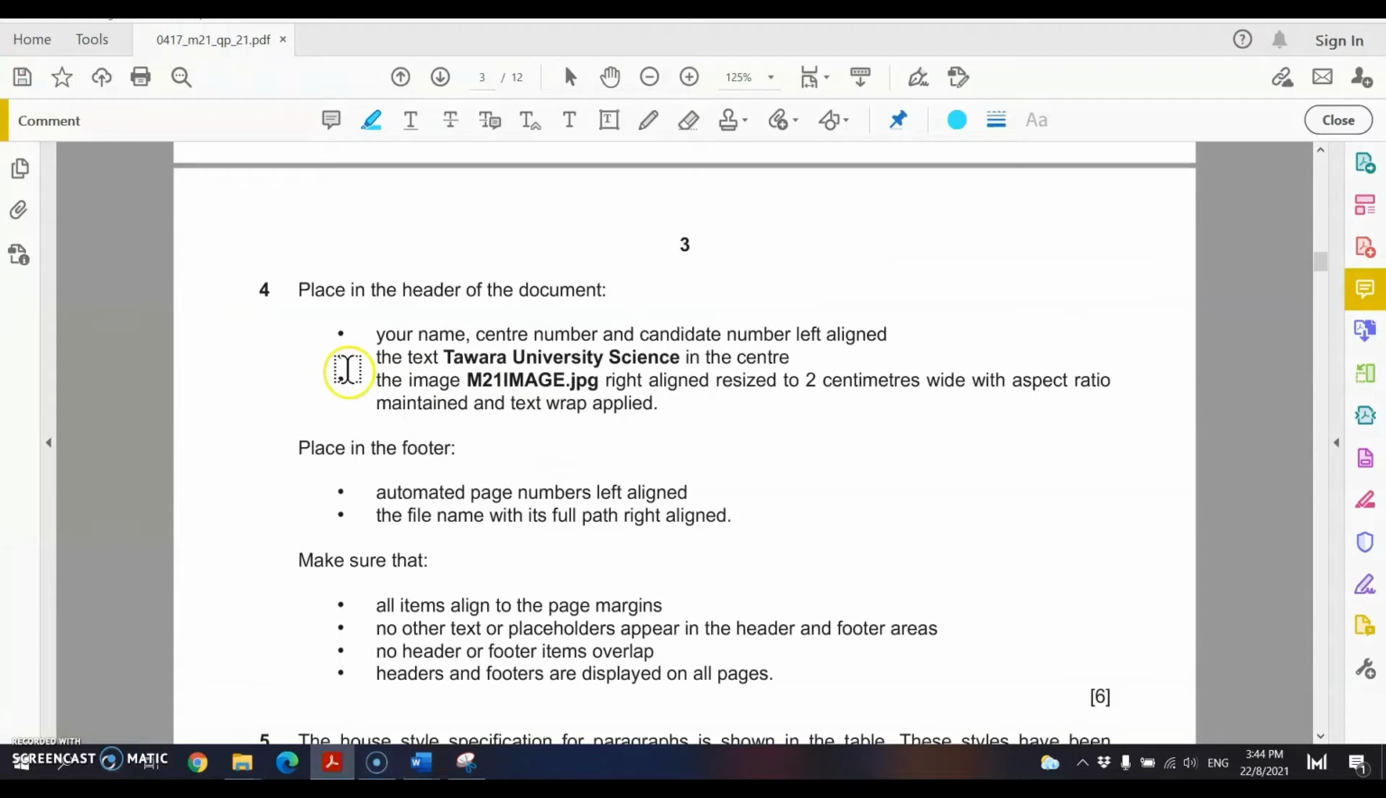So proceed to question number 4, place in the header. So in the header of the document, we need you to put in your name, center number, candidate number left aligned, the text Tawara University Science in the center, the image, okay, right aligned, resized to 2 cm wide with aspect ratio kept and text wrap applied. So this is what happens in the header, whereby in the footer, they want an automated page number left aligned and the file name with its full file path right aligned.